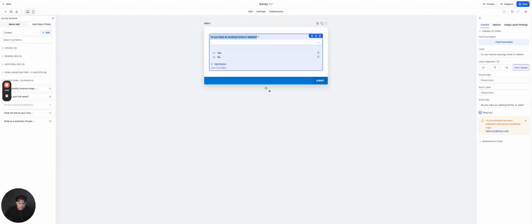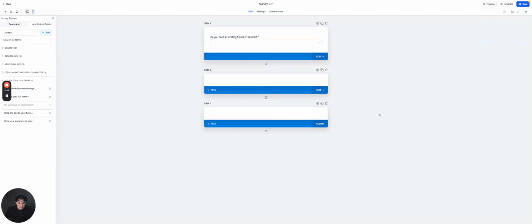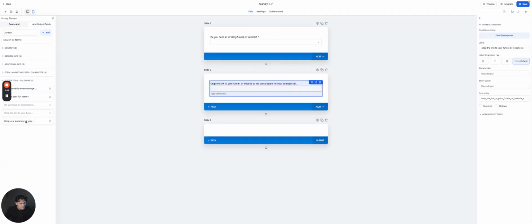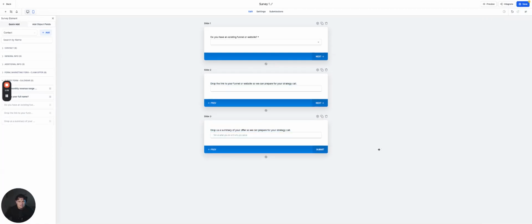So let's go ahead and make our 2 slides with the 2 arrows. Now that we have these 2 created, we're going to go ahead and drag this first question to slide 2 and the next question to slide 3. This is where our first logic comes to play.